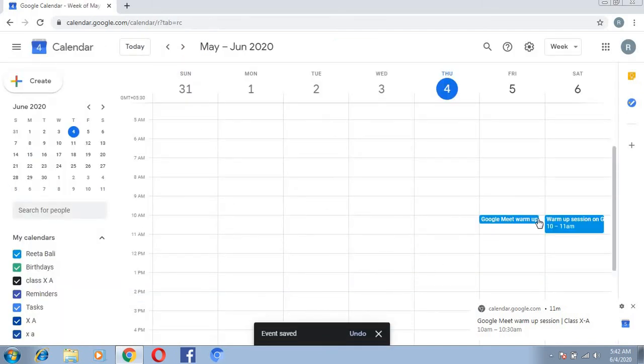So see, now this is the look of my calendar. I can also see that on 6th of June this warm-up session is due at 10 a.m. to 11 a.m. So we are set with the organization or scheduling a meeting on Google Meet.